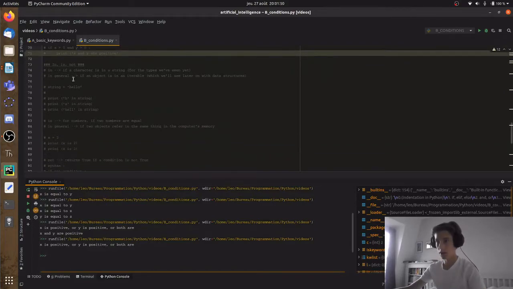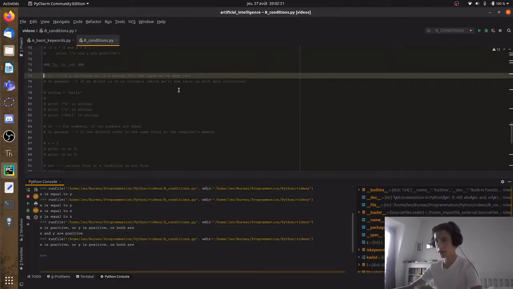So now we'll get to in, is, and not. I've made a quick definition for each one of these. In is if a character is in a string. We've only seen some types so far: string, integer, floating, boolean, I believe, and we'll see other types later on. In general, in returns true if an object is in an iterable. We'll see that lists, tuples, strings are iterables.